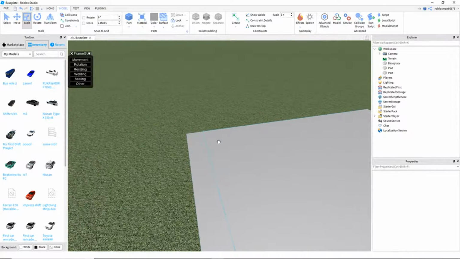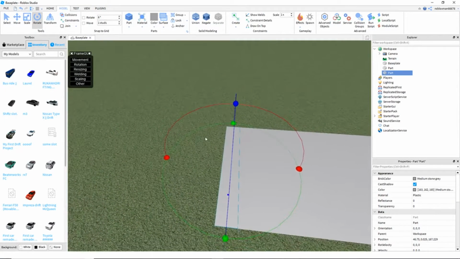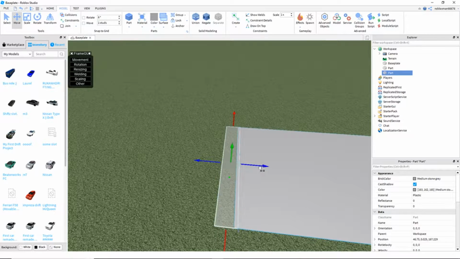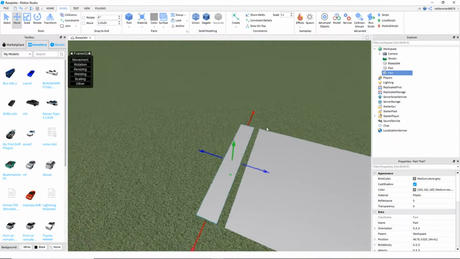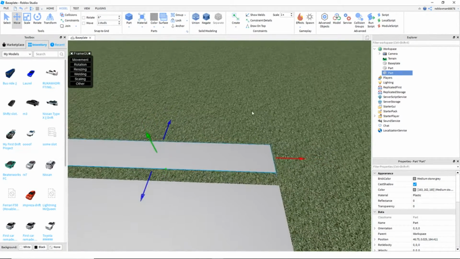What I recommend, if you can, is to set up macros, as you see on my mouse, if you can hear. I can quickly switch between rotate and move, which is kind of important. It's helpful if you know how to do it.